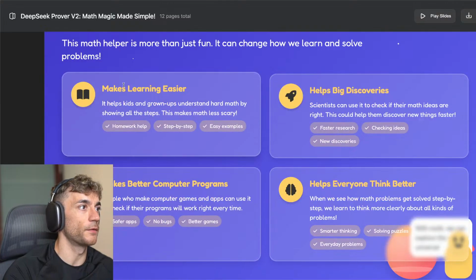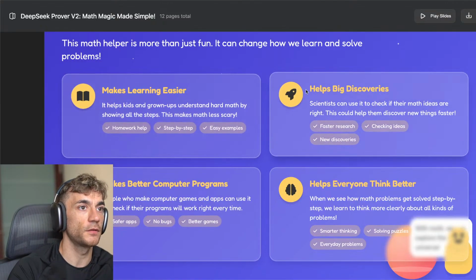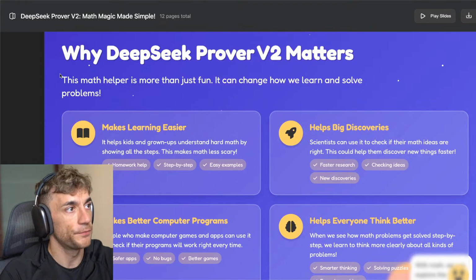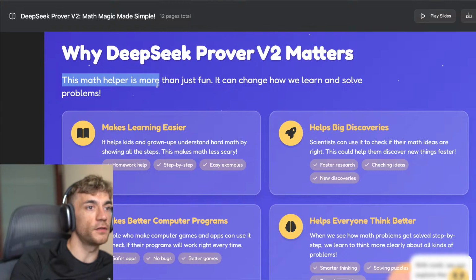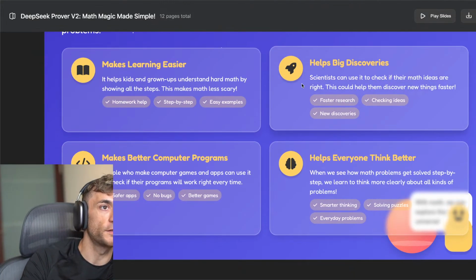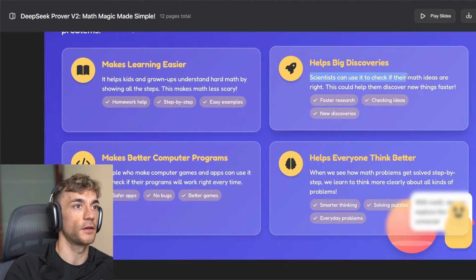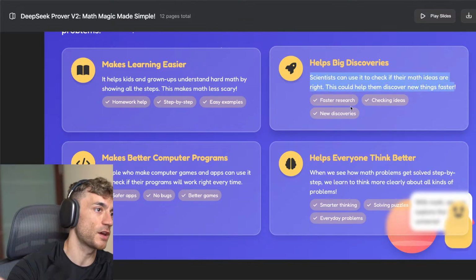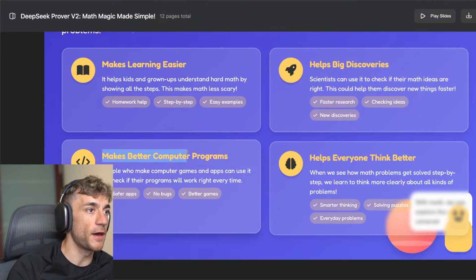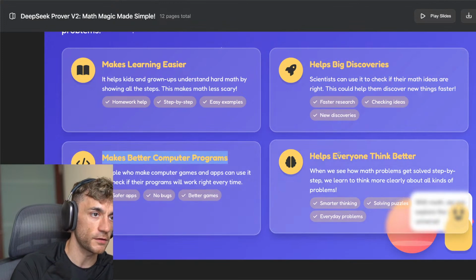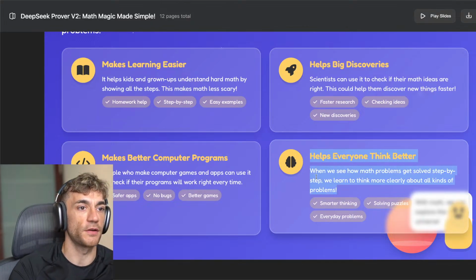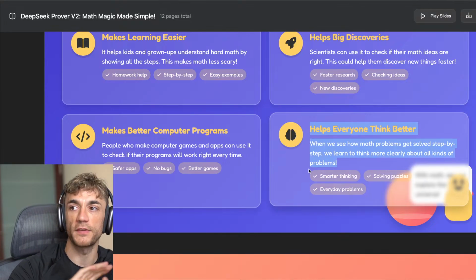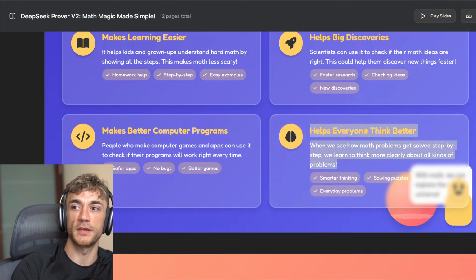Now, why does this matter? Well, number one, it makes learning easier. Number two, scientists can use this, right? This is not for like the average day Joe. The maths helper is more than just fun. It's for solving problems. So, for example, scientists can use this to check if their maths ideas are actually right, which helps them discover things faster. So it's really good for research, new discoveries, checking ideas. It can help us make better computer programs, so it's really good for like coding and that sort of thing. And also just for smarter thinking in general, like anything related to thinking, reasoning, solving problems, everyday puzzles, etc. This model could be really good.